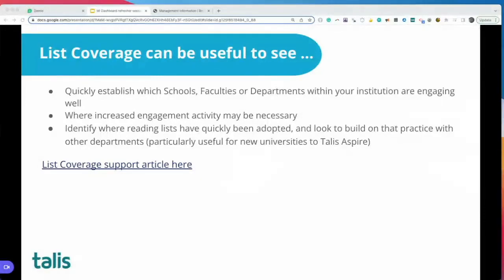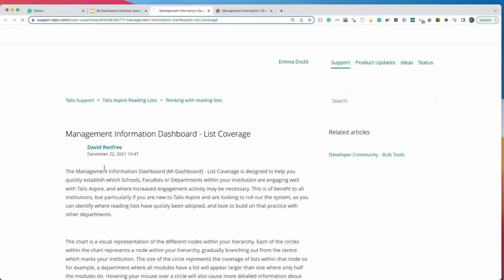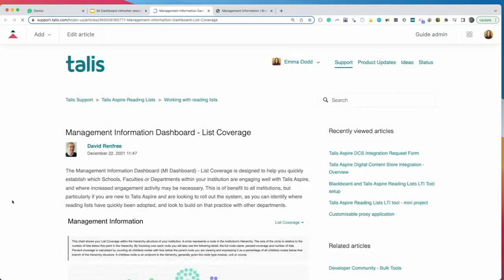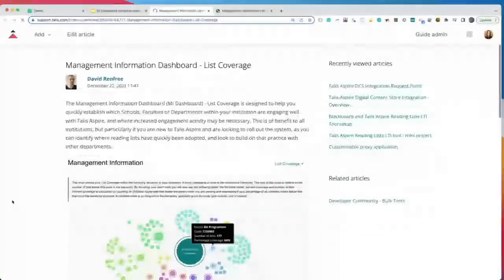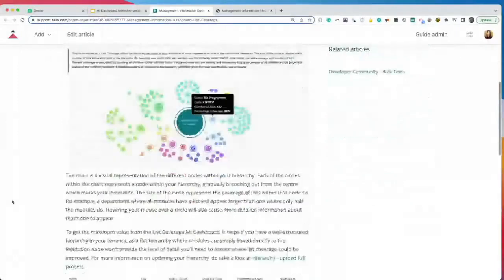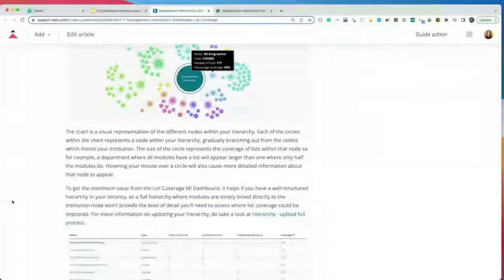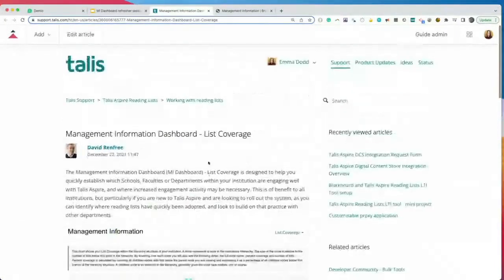Each one of our charts has a support article, and I've got those linked on the slide. So I'll just briefly go onto the support articles. This should open in a new tab here. So this just gives you some further information and a screenshot, which I will talk you through in a moment. So within our support site, we have support articles for each of the charts.